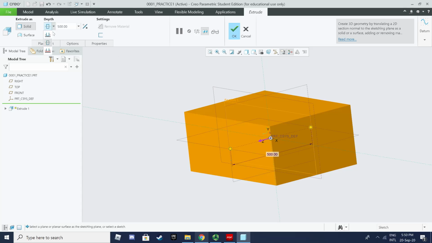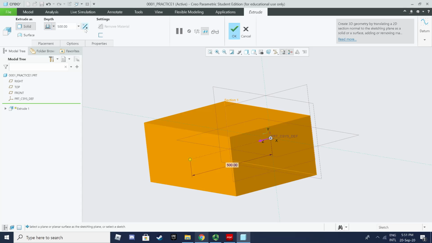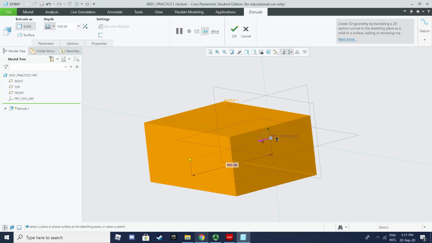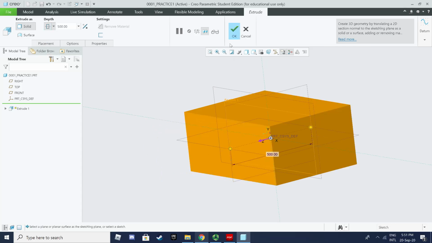Okay, let's say I want to show you something. If you want to change the direction, this one is Z positive, then you can just change the direction here. It's going to Z negative, which is negative 500 to the back. Or you can just play around with the arrow here. So I change back. I want to make it half to the other ways, and then click OK.